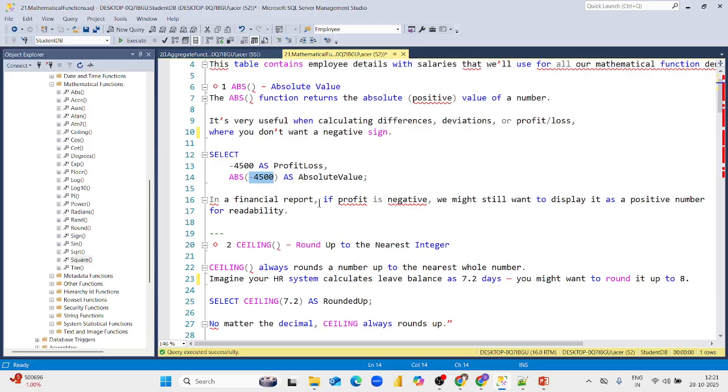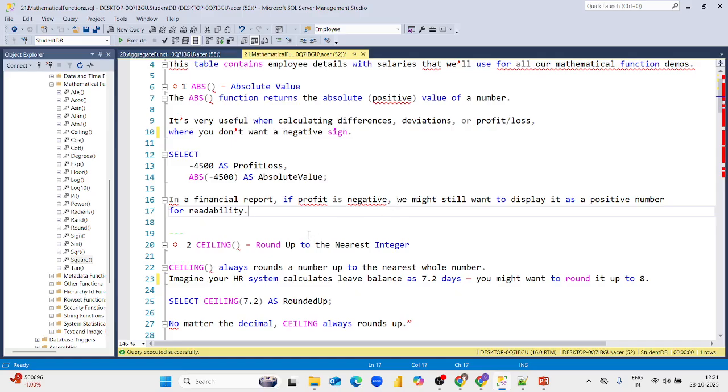In a financial report, if profit is negative, we might still want to display it as a positive number for better readability. So we use this absolute function in our logics, in our procedures, to convert negative values into a positive value.